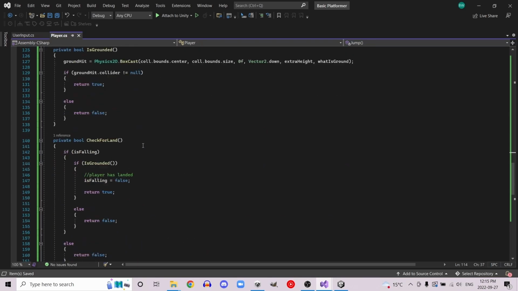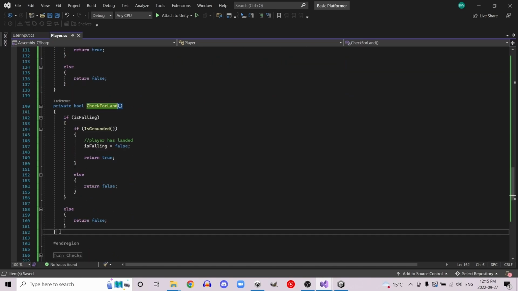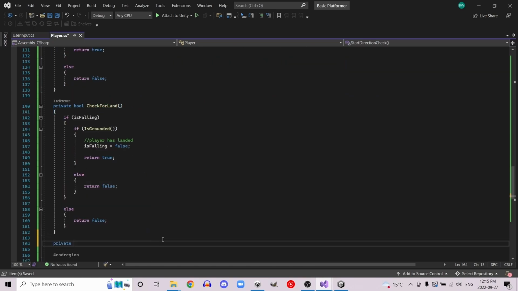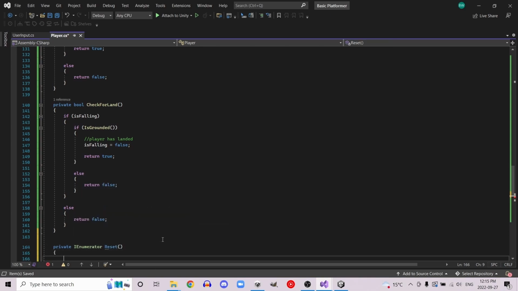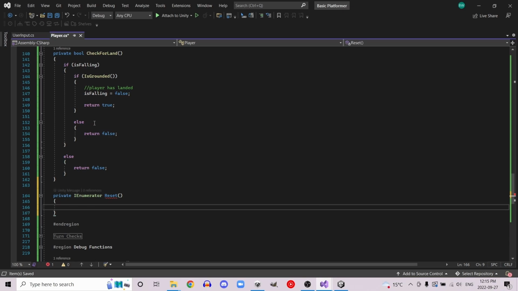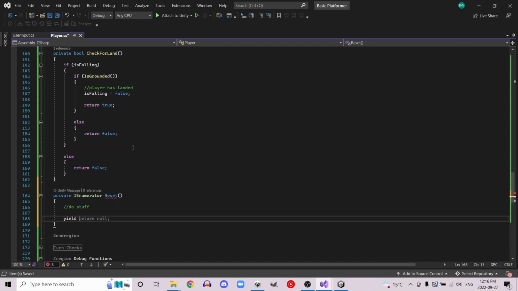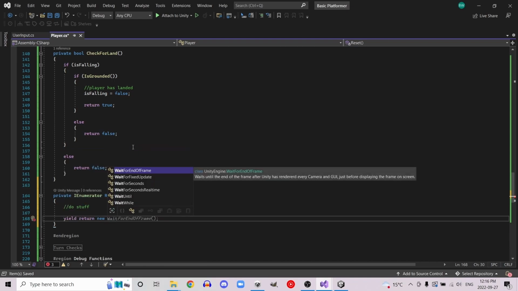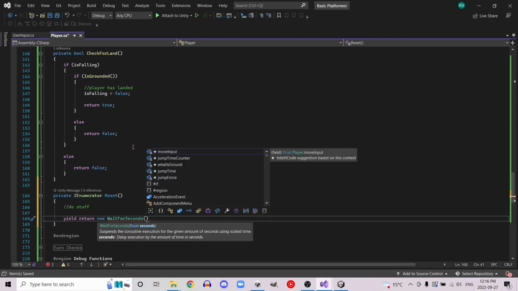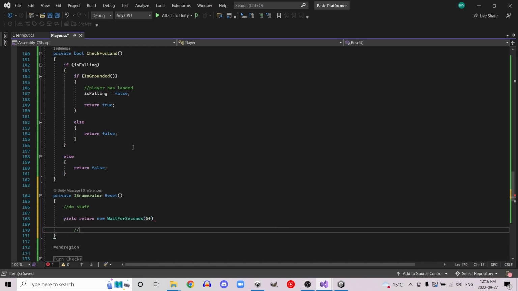So let's throw the coroutine right below the check for land function. So this is actually going to be a private IEnumerator called reset. And a coroutine works like a function, except you have to call them differently. And coroutines allow you to do things within a certain amount of time. So I could say do stuff and then yield return new WaitForSeconds. I could say wait for 5 seconds and then do something else. That's not what we're going to do here though.